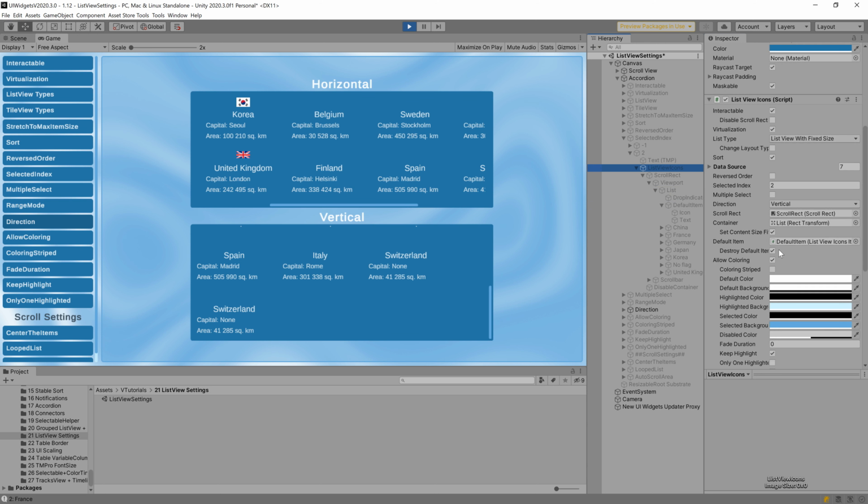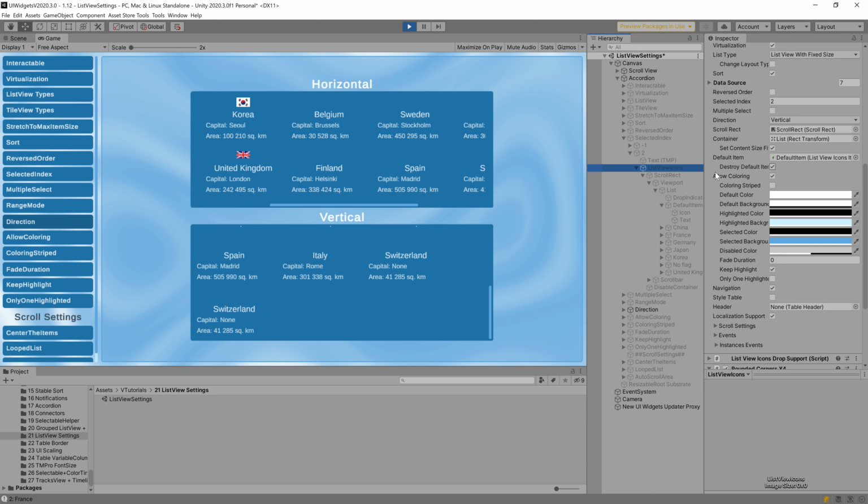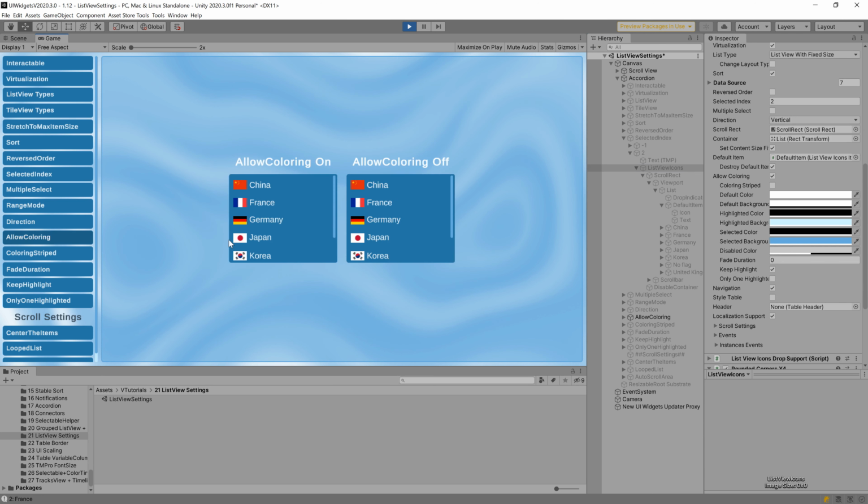If the destroy default items cache option is enabled, then instances of the previous default items will be destroyed when default item or template selector are changed. The allow coloring option changes the colors of the highlighted and selected items if enabled. As an alternative, you can use state default, state highlighted, state selected, and state disable methods of the default item to control the visual state.